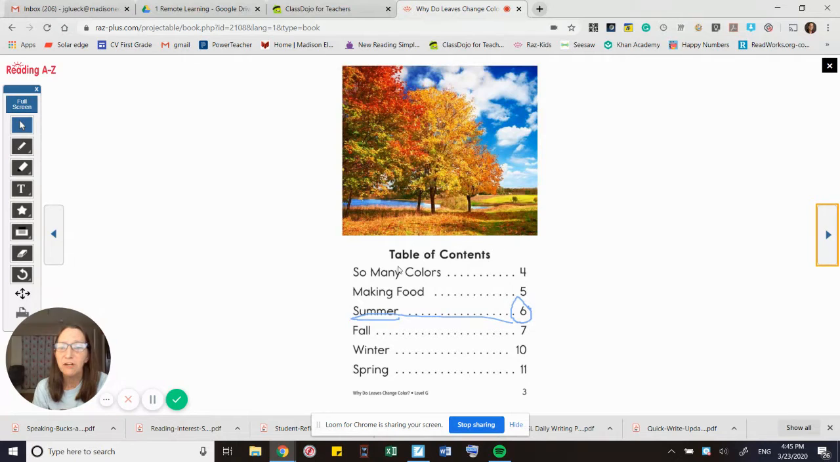We talked about this is our table of contents and how we can find what we're looking for on this page by looking at it. We looked at the different page numbers to see if we could remember how a table of contents works. And we found out that if we wanted to find out what happens to leaves in the summer, we look at page 6. And if we want to know what happens to them in the spring, we would look at page 11. Because if you remember, contents are the things that are inside.